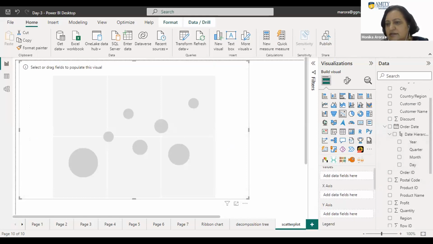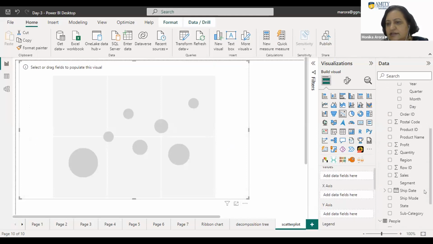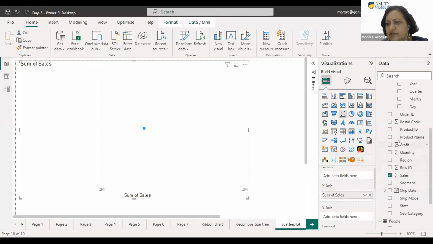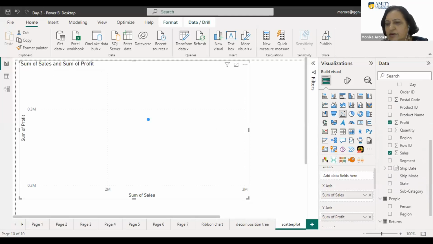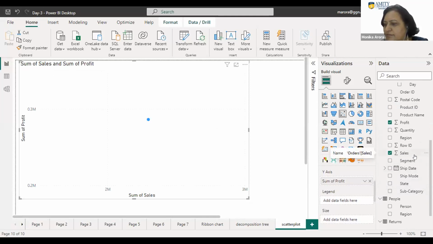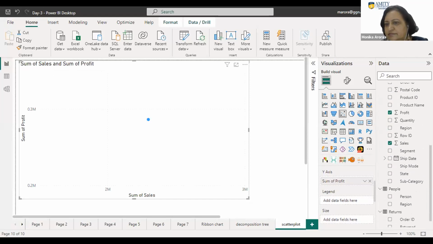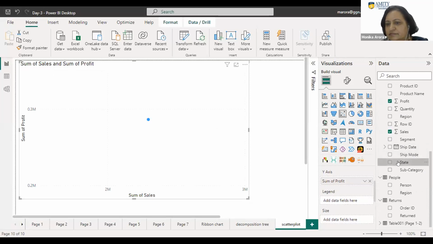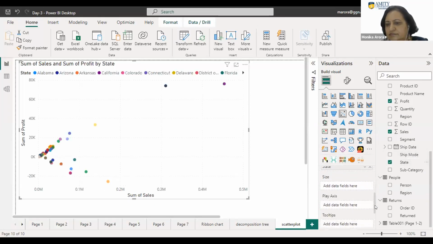So x-axis is sales. So if I take x-axis as sales, y-axis as profit, then quantity as legend as date. Size as quantity.